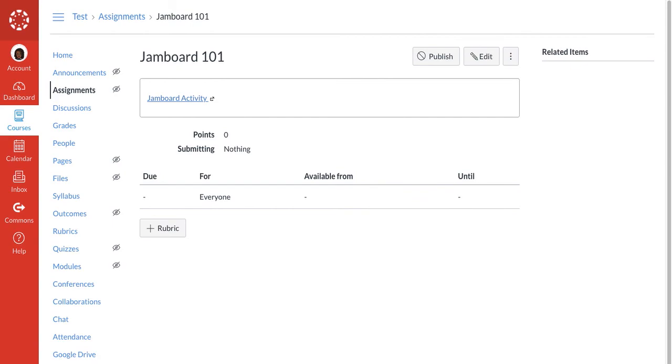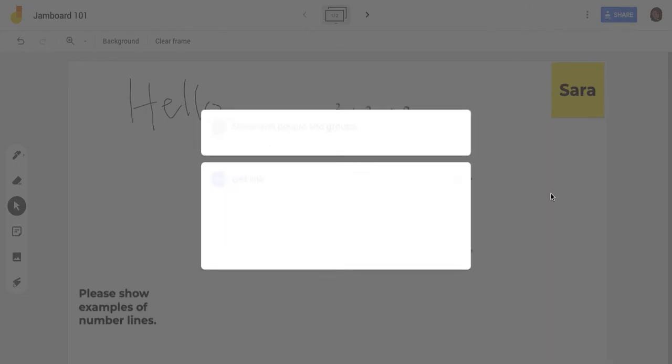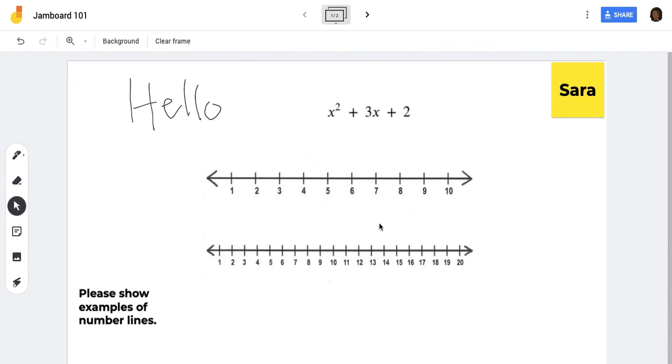So that is how you use Jamboard. That's also how you add equations to things online by using the Equatio Chrome extension. I hope you learned something.